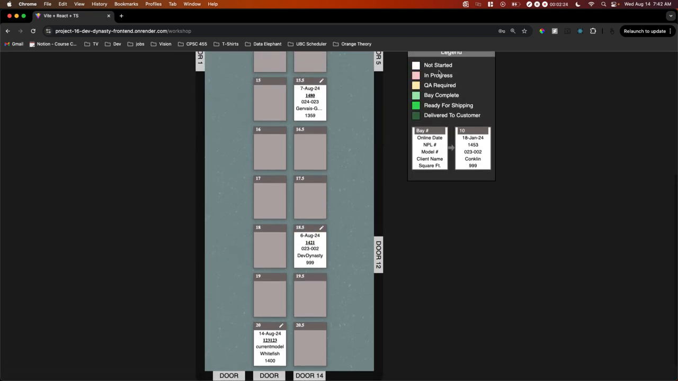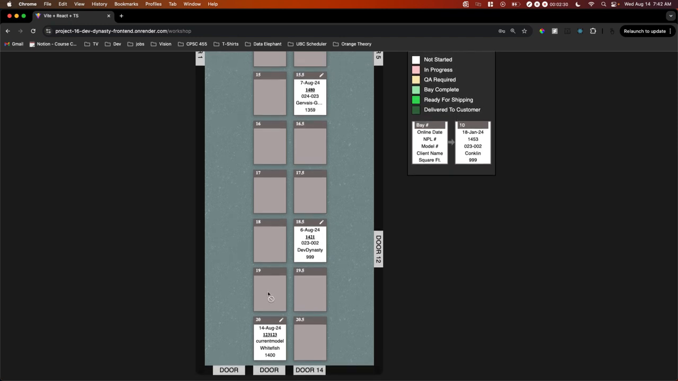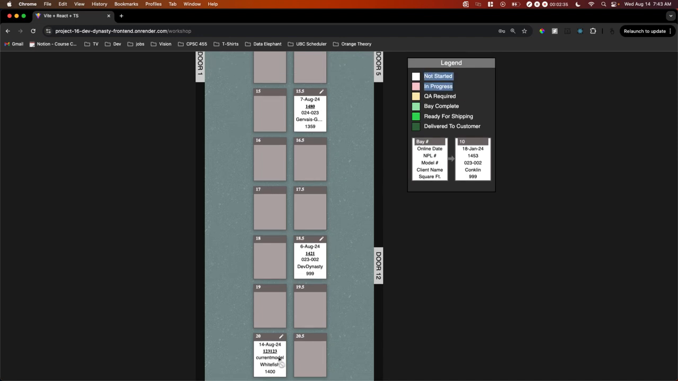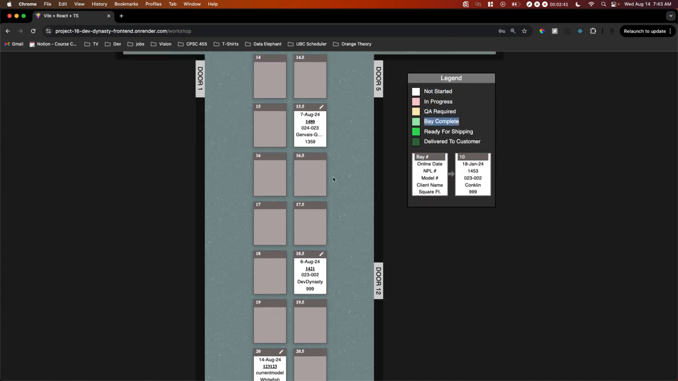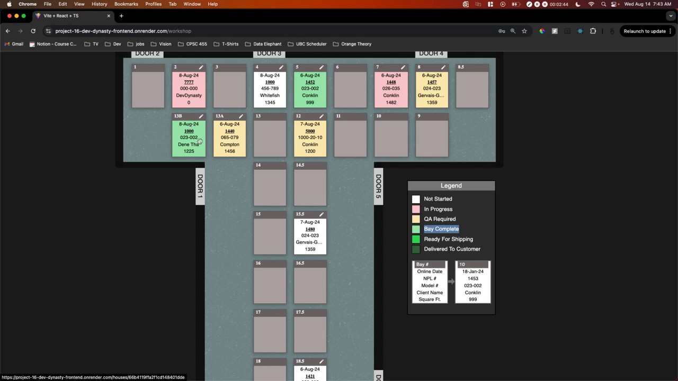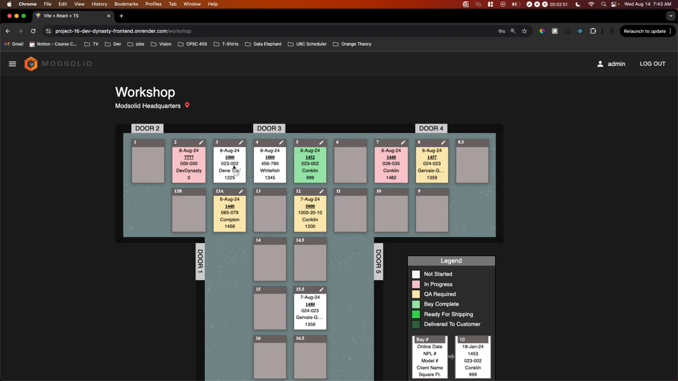As you can see on the side, there's a little legend here from not started, in progress, QA required to bay complete. And you can move the houses through these stages. Now, when a house is in not started or in progress, or QA required, you can't drag and drop it. But when it's in bay complete, it can be moved to the next stage. So for example, this house is in 13B, needs to be moved to 3. So now I can drag it and drop it right here. And now it's here. And it's changed colors back to the not started phase.